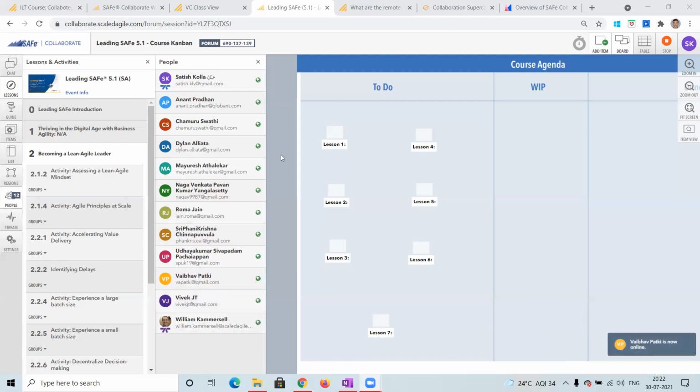So it need not be only for the session. It could be even for any templates. So let's assume I'm a Scrum Master or an Agile coach, running a retrospective session or doing an Inspect and Adapt. The participants of the session need not have Scale Agile access or a Scale Agile profile. Collaborate comes as a separate access, so they can create their own profile and still be able to access it. Thank you. Welcome. So now we are all on the course agenda page.